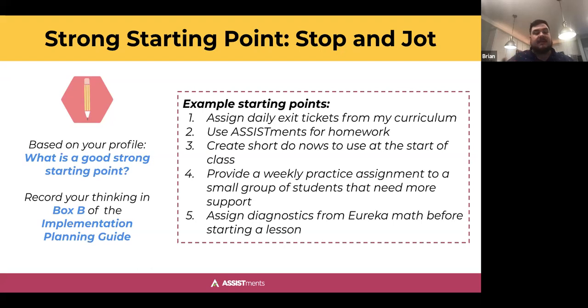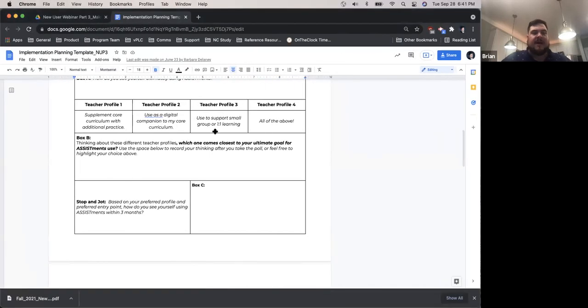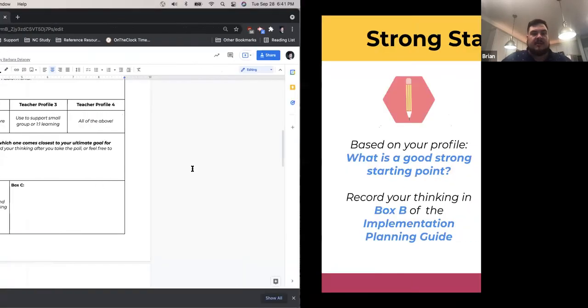Those are just some examples, but go ahead and take about a minute and think about what is a good, strong starting point. What's the most high leverage place or part of your lesson where it makes sense, given your teacher profile and what you want to do. And again, we're recording that in box B of our implementation planning template.